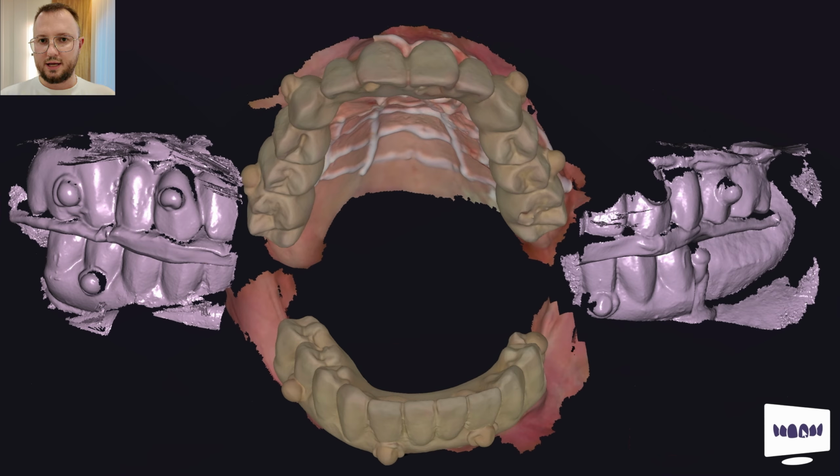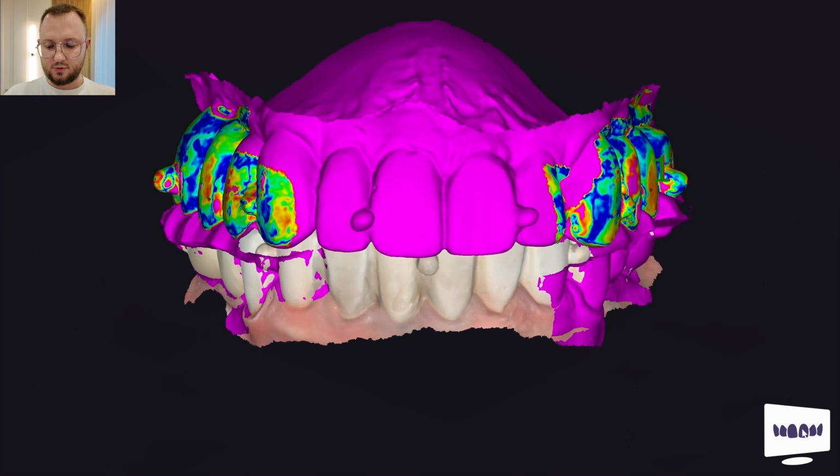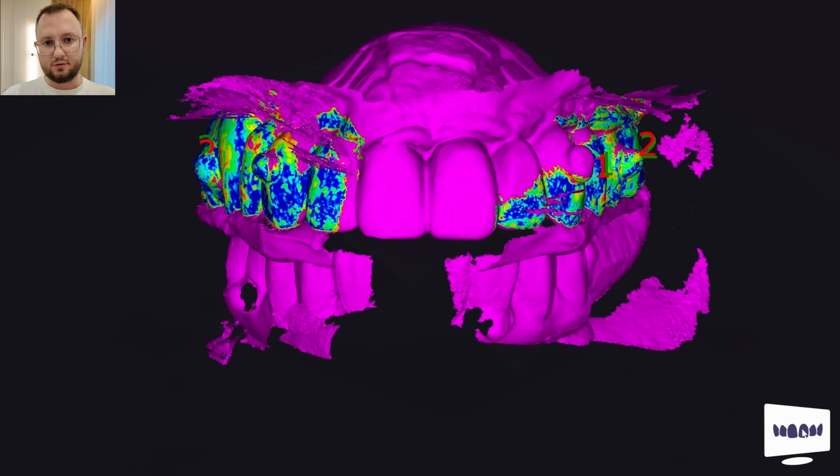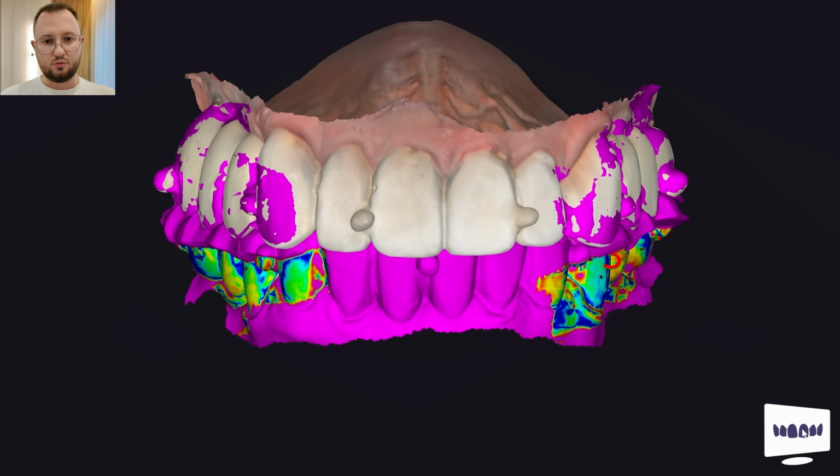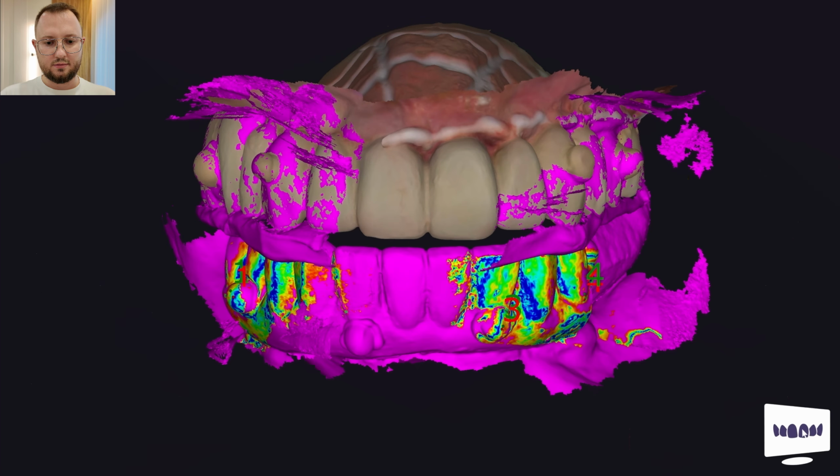As in all other cases, manual control of bite scans. For the first case, looks good. For the second case, also looks good. Realign the lower jaw scan to the bite scans. Good quality of alignment. In this case, alignment is less ideal, but still workable.